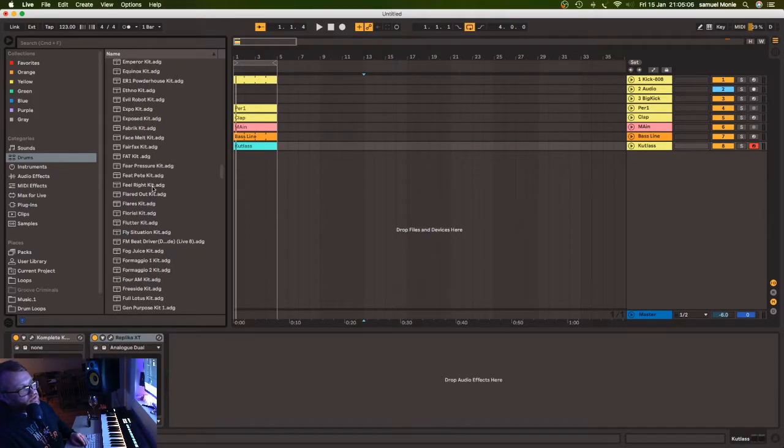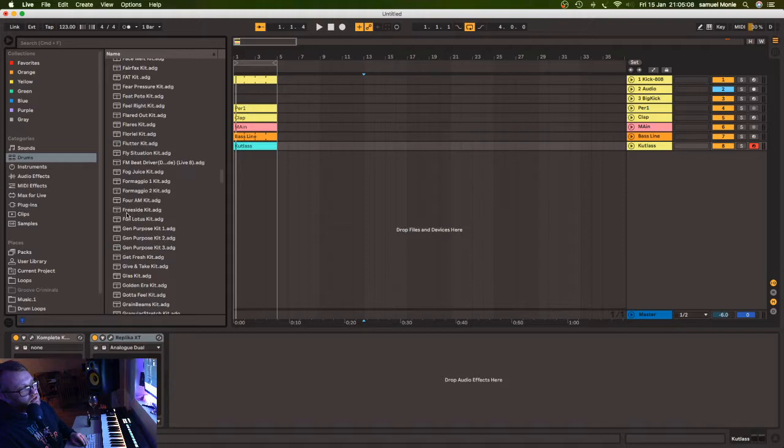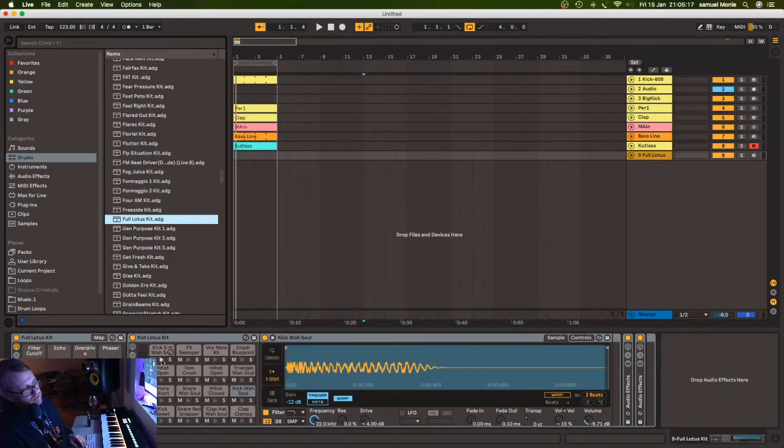So I just flick around, don't give a shit what's what, and I just go full Lotus kit, what the feck is that? And then it'll pop up, as you'll see, with all these little bits and bobs. I click a little button, and it'll tell me what it sounds like.